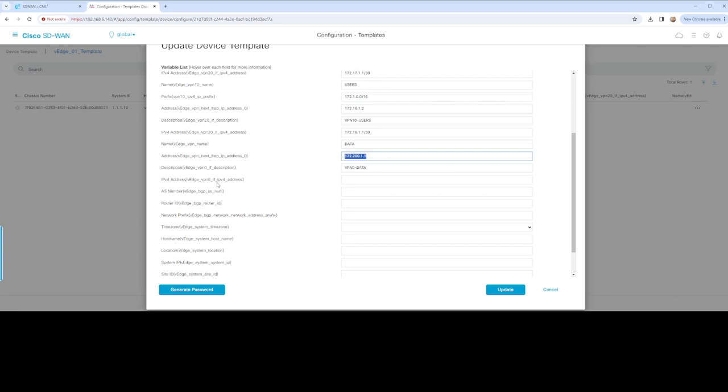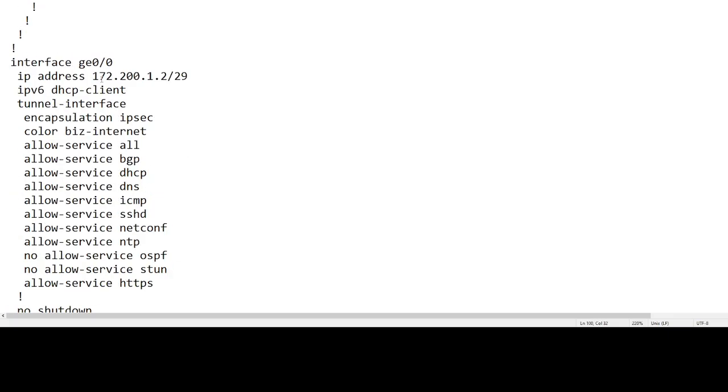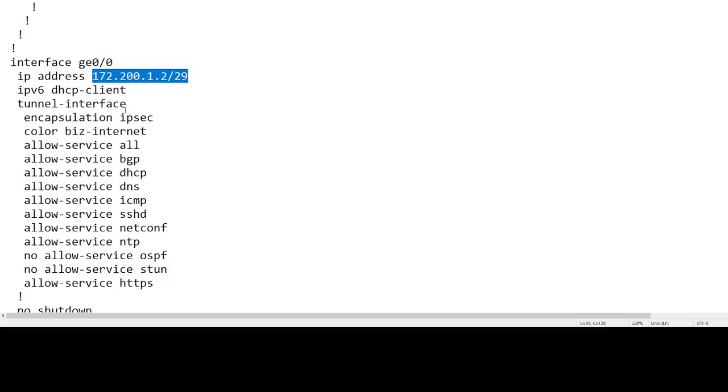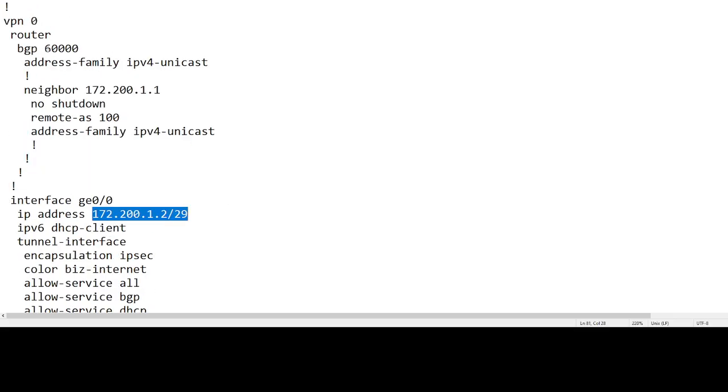VH VPN 0 IPv4 address. Well, that's pretty self-explanatory. This is it. I think we may have to add the services also, which I missed. Okay, we go back and see what we have for BGP configuration. It's 6000.